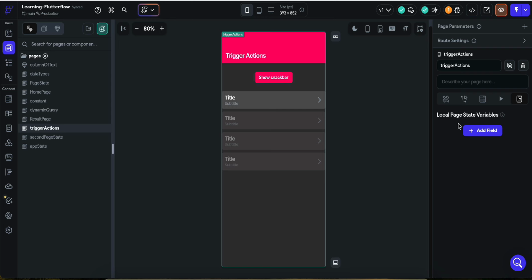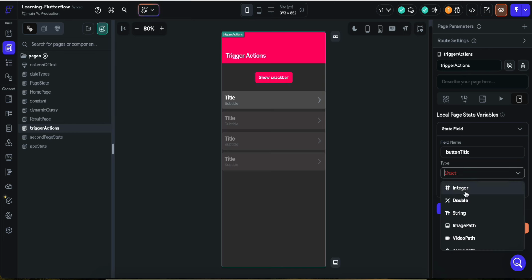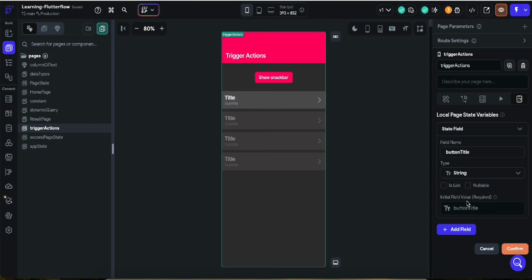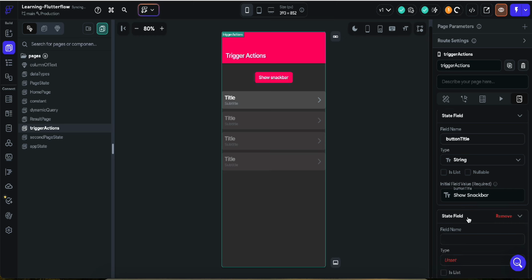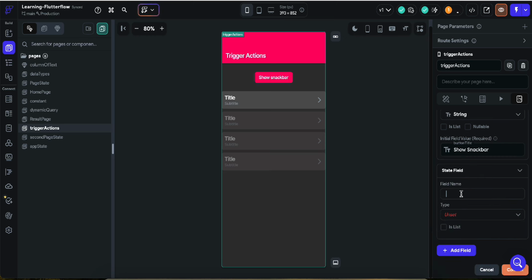I'm going to use the page state variable, and we can call it button title. So I'm going to create a page state variable called button title, and the initial value is maybe show snack bar. We can say show snack bar, and it's confirmed. That's good. And I'm going to create another variable which is button color.